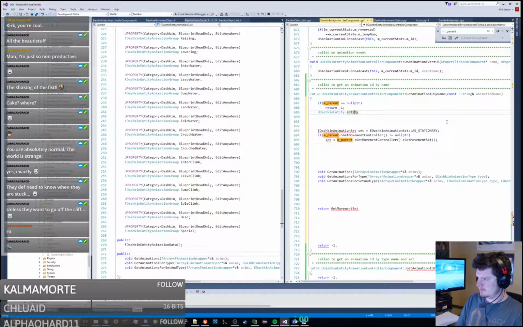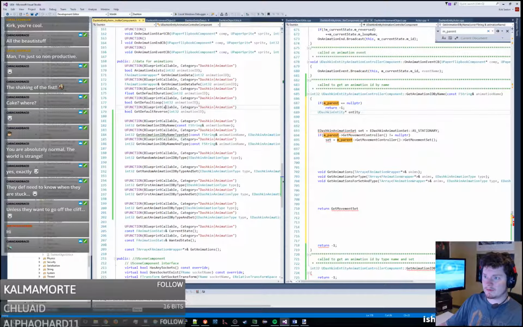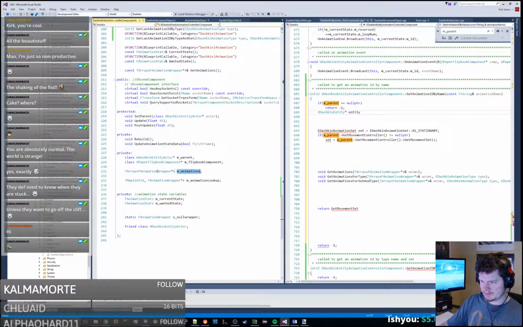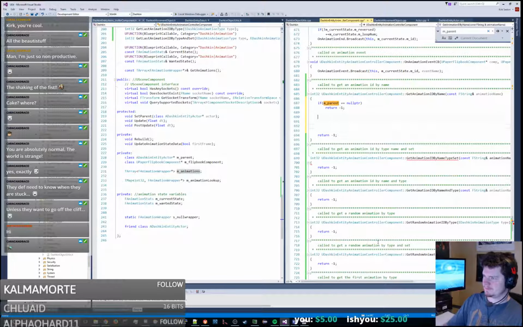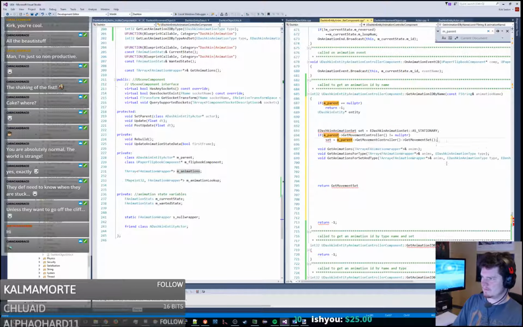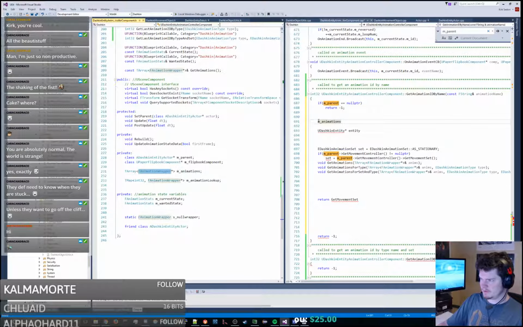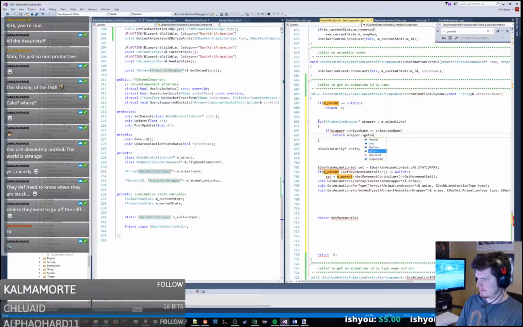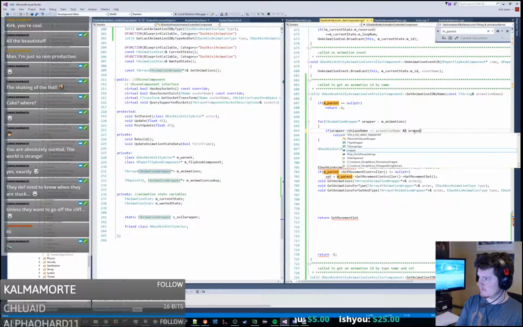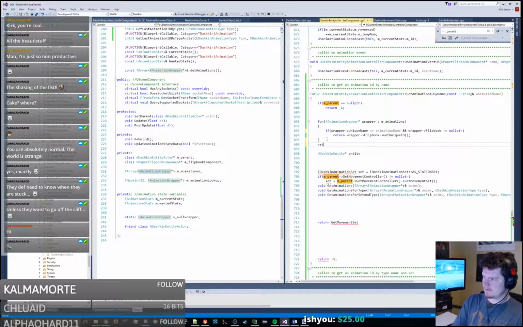So we need entity. Do we already have all the animations, maybe? We already have all the animations. Okay, so we're fine. Alright, so we just need to do, well, screw it. It didn't pass in a type, so just asking for a name, so just do this for animation data wrapper in animations. If wrapper unique name equals animation name, then we return wrapper get unique ID. Let's just return -1.